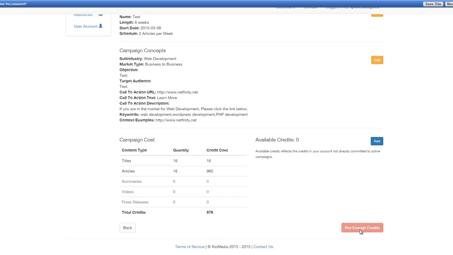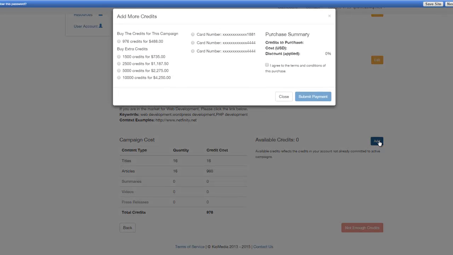Right now, it says not enough credits, so we need to go ahead and add credits into our system. So we can buy the minimum mandatory number of credits and select which card we want to use. Or if you're going to be running more campaigns in the future, you can buy multiples at a discount. You can notice here you can get a 2%, 5%, 9%, up to a 15% discount. So we're going to go ahead and buy 2,500 credits in this test model.